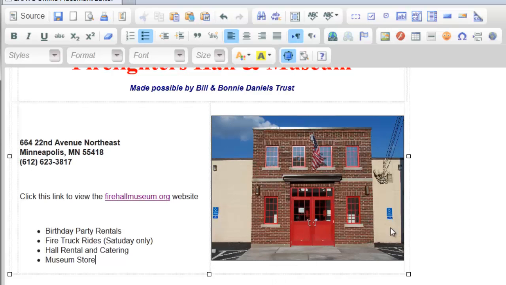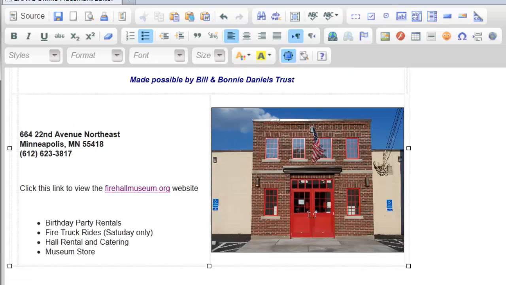Then, to get out of the bulleted list, you've got to make sure you click away from the table underneath it so that the table is no longer selected. Well, so far we're doing pretty good.